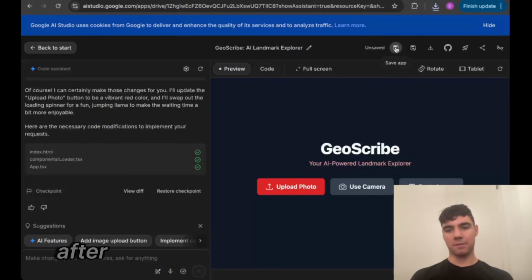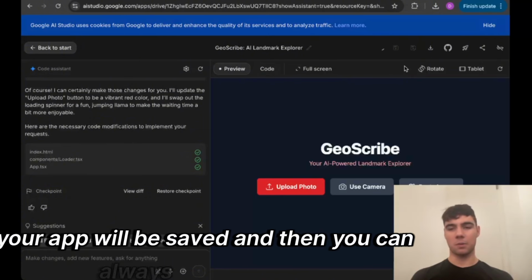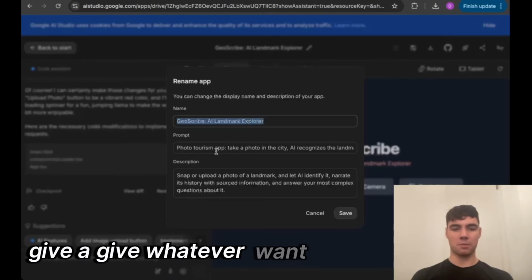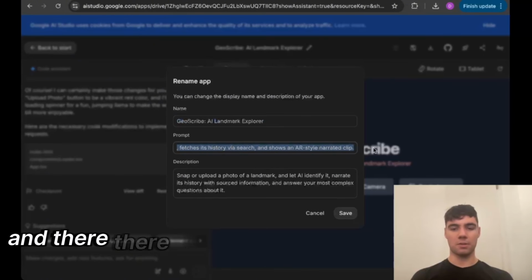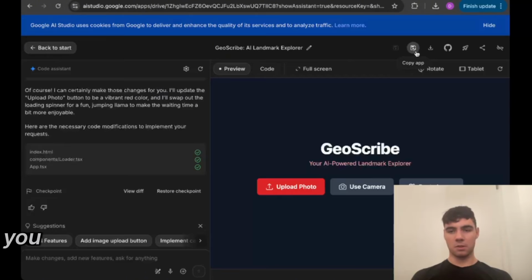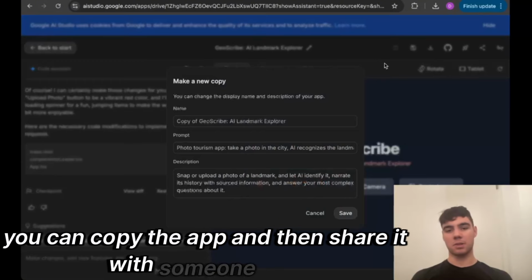So after hitting save app, your app will be saved, and then you can always return to it. You can give it whatever name you want, and there will be your prompt and description, and then you can always save it. You can copy the app and then share it with someone else.